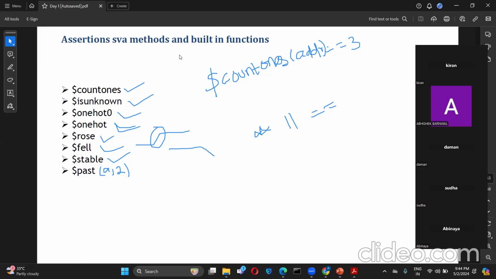Is it clear, Abhishek? No, ma'am. Okay. $onehot means, for example, I have a 3-bit variable A. Here I have 0, 0, 0, and one more I have like 0, 0, 1. Now I can write $onehot of A. When I have A as 000, this will evaluate to 0, because $onehot checks that only one bit should be high at a time.